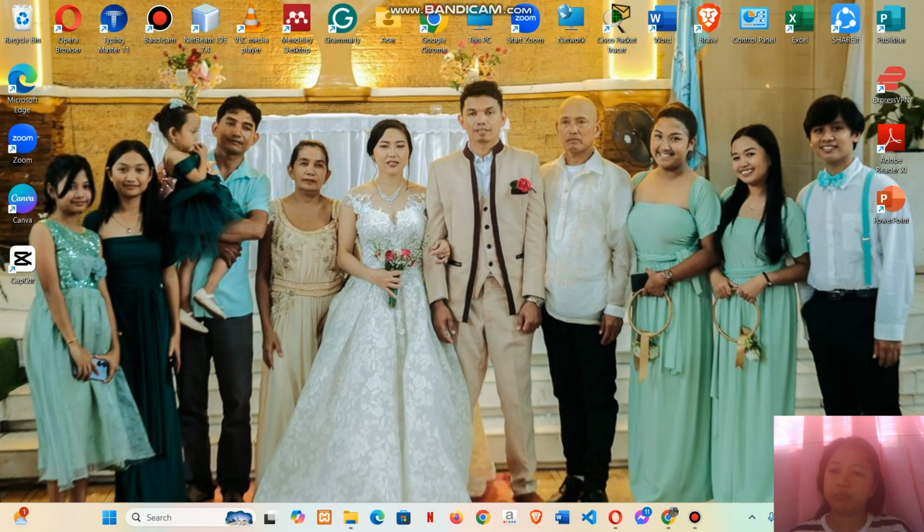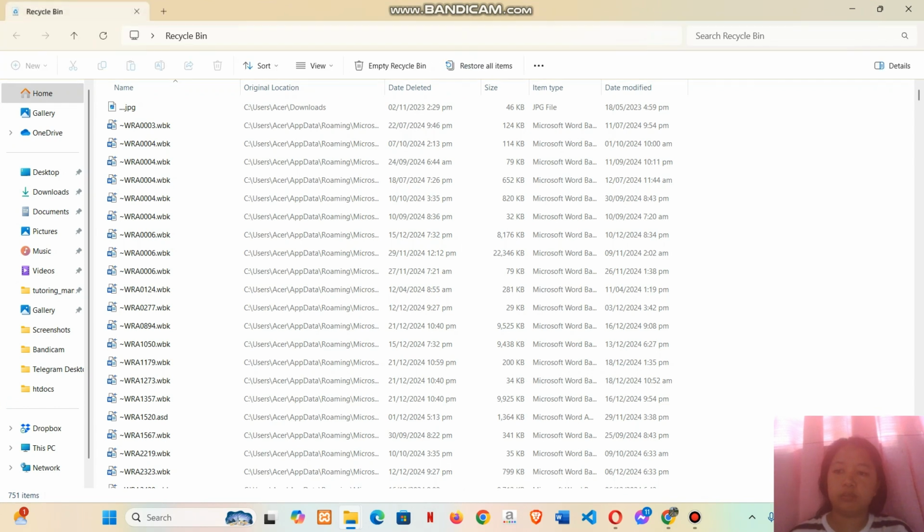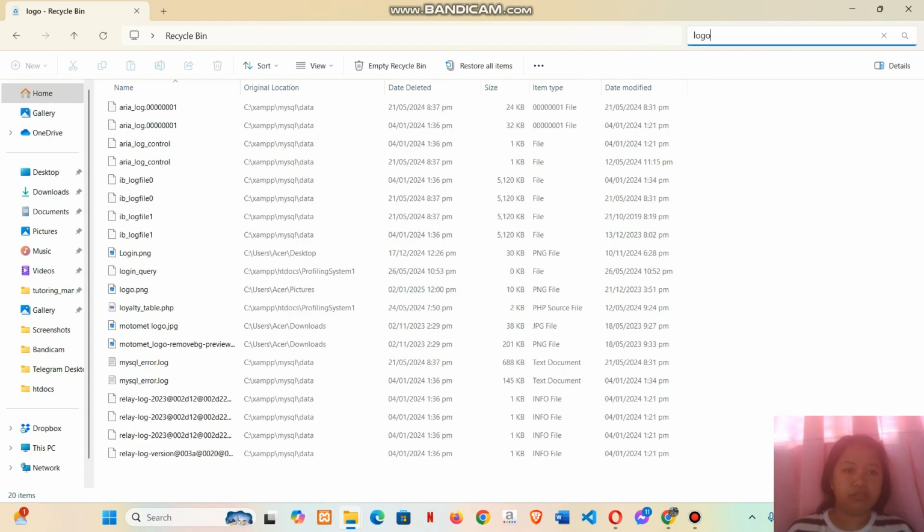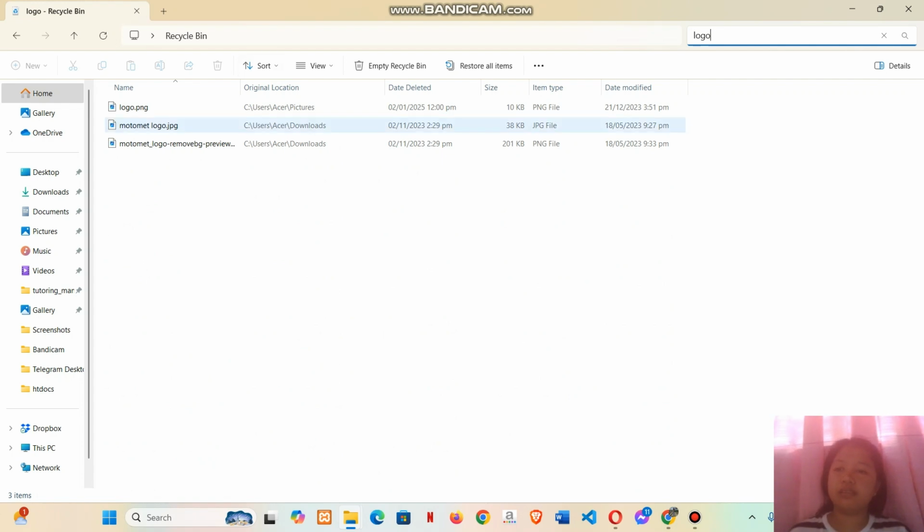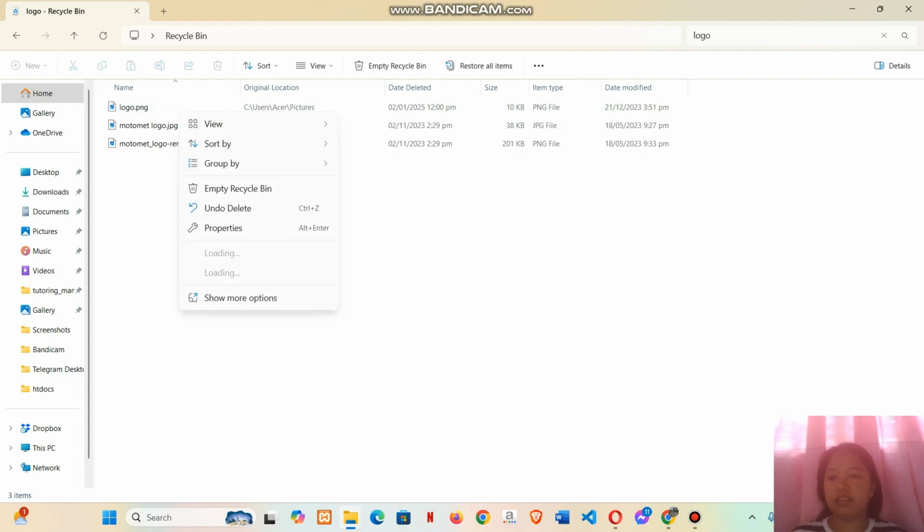Then step 2, just go to the Recycle Bin, just double tap it to open, and then simply search for the file that you want to retrieve. So here we can see the logo PNG file. Just right click this one and then just click Undo Delete.